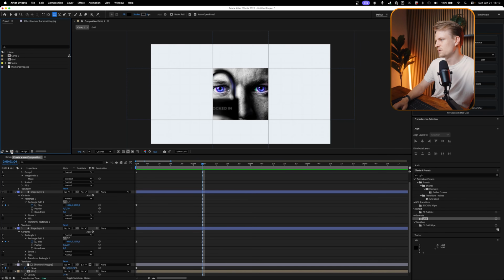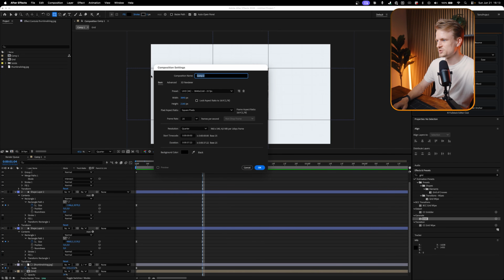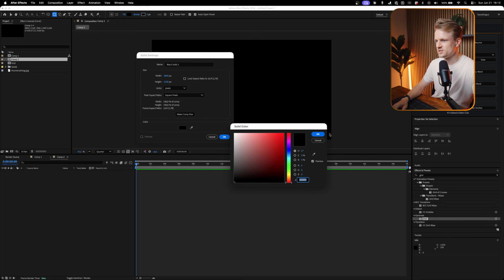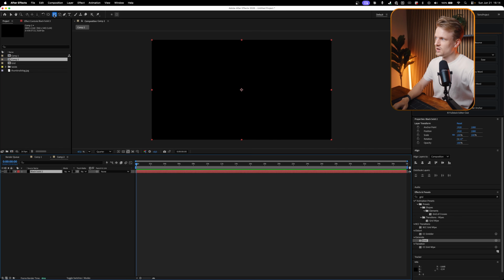Now let's go to the next one. And for the next one, I'm just going to create a new composition again. Hit OK. And I'm going to go to layer, new solid. Black solid is totally fine. Now I want to add a cool blob effect to this. So let's go to the ellipse tool. Make sure nothing is selected.